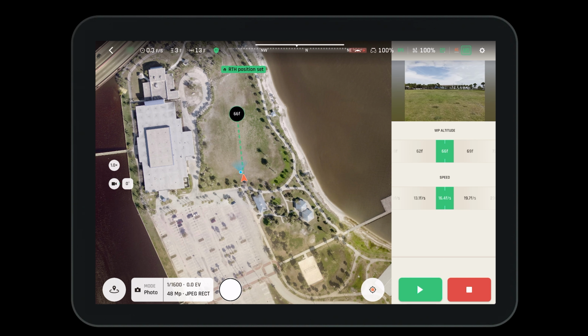To switch between the map view and the live camera view, simply tap on the smaller image in the right corner. While flying to a waypoint in touch and fly mode, you can still manipulate the camera's angle and zoom level. However, since the camera is looking at a fixed point, you will not be able to operate the yaw.